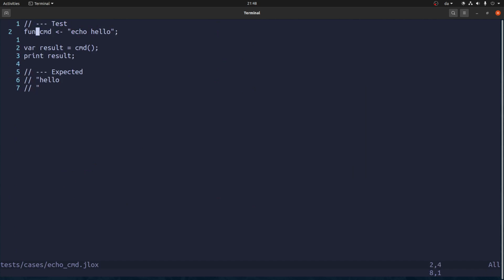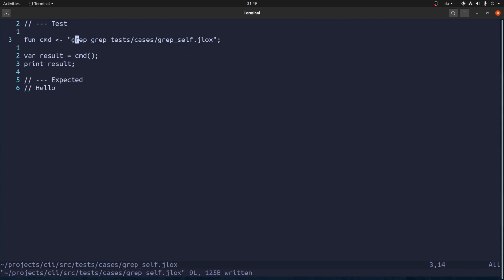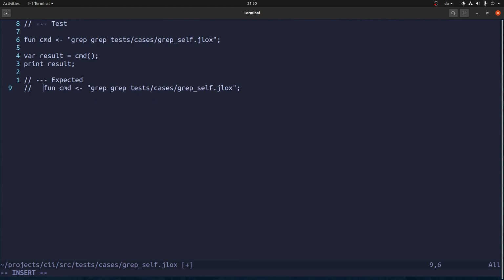So now we have a scripting language where there is built-in support for command line stuff. So I think that's pretty cool. So here's just a fun example of what you could do. Let's define a command where we grep for the word grep inside of this file that we're in. And that should actually return this line. So let's put that line here, and then there's the extra new line. So let's run that.